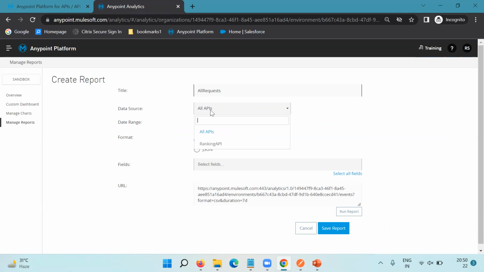I will specify the data source as ranking API. Okay, there could be multiple APIs and all APIs will be here in the drop down. So you can select all APIs or a specific API. So I'm going to select ranking API over here and I'll keep the date range as 1 hour. Then there are only two formats available to me, CSV or JSON. I'll keep CSV selected. Now I can select all the fields which I want in my report.